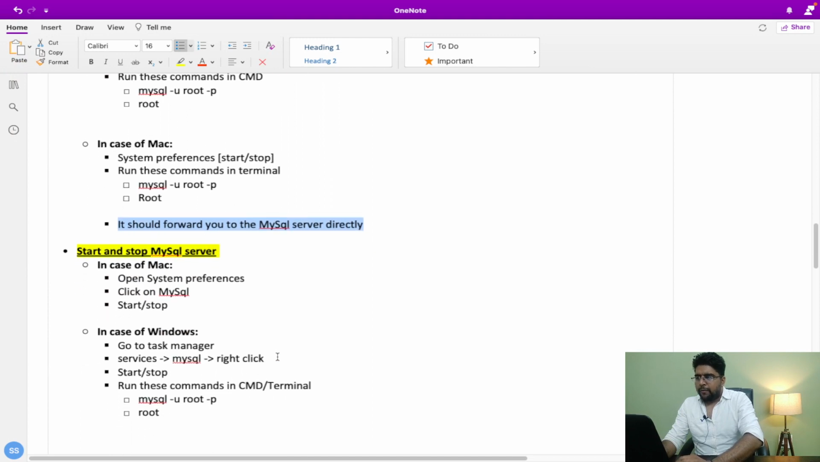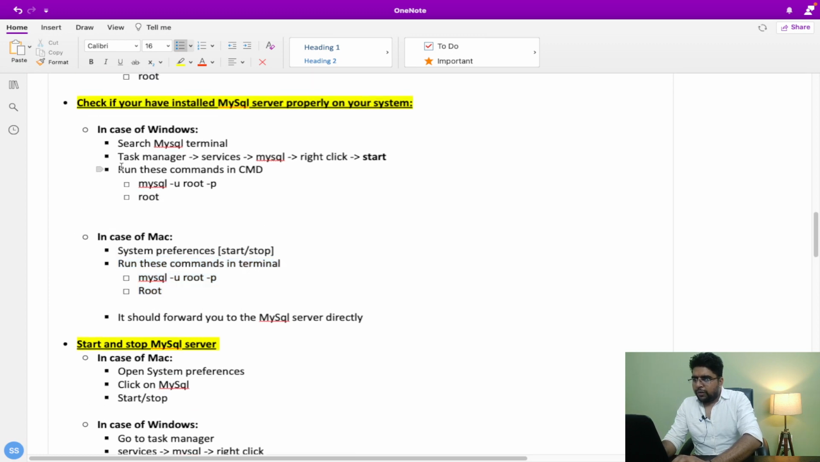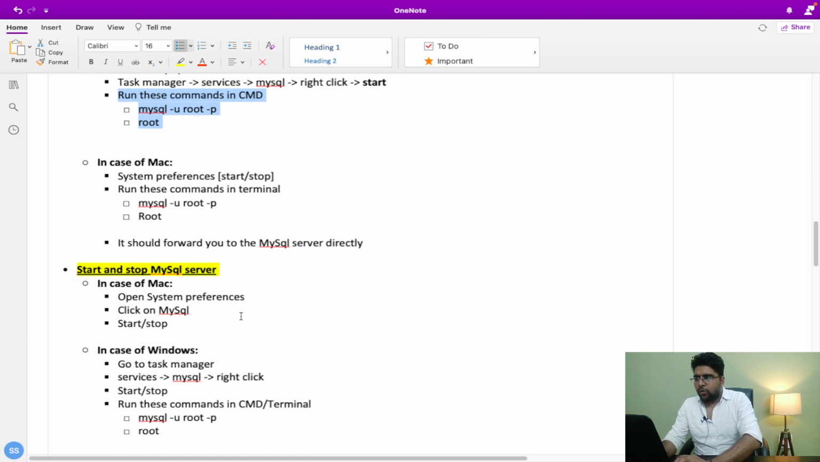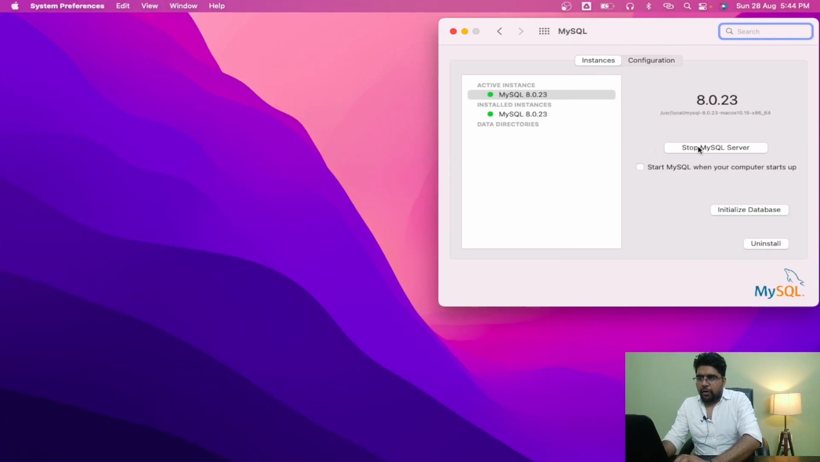Okay, and please make sure whenever you try to work in command prompt or in the terminal of Mac, people usually forget to start and stop the server. So in case of Mac, you go to the system preferences. As I have told you, go to the system preferences, and over here you can start and stop your server. As my work is finished, I can simply click on stop and the server would get stopped.